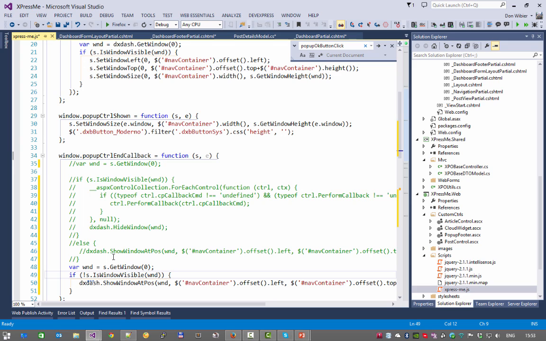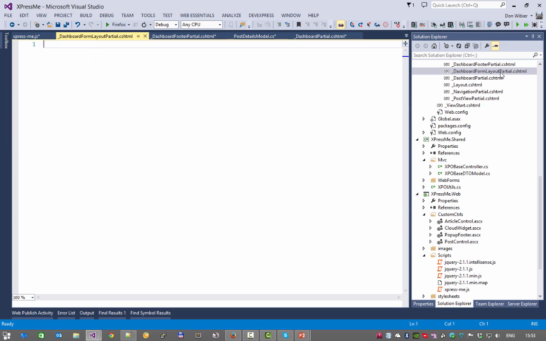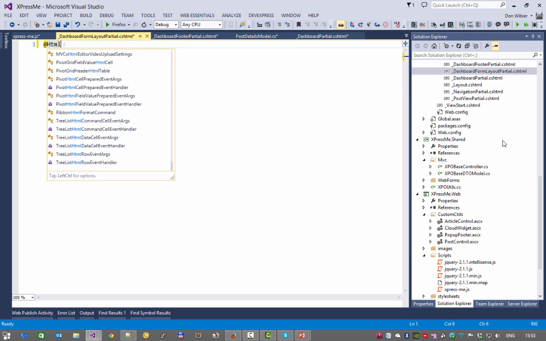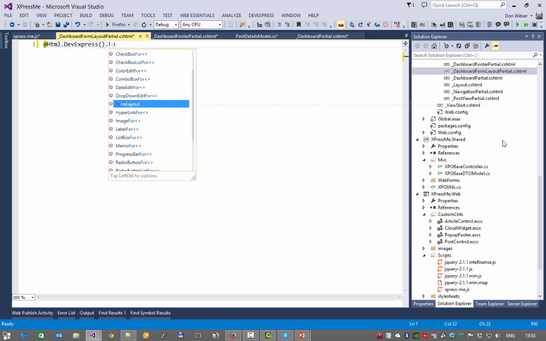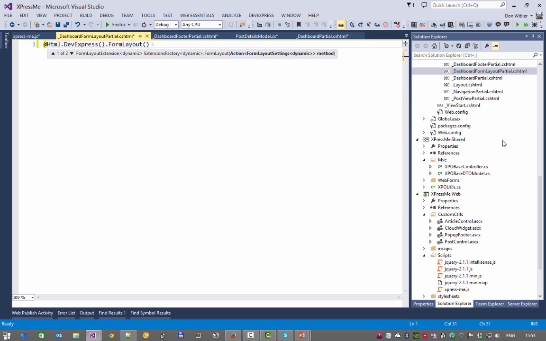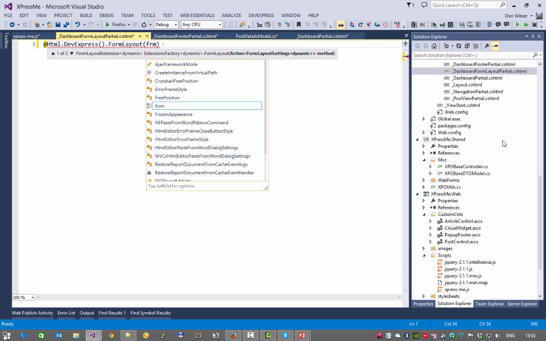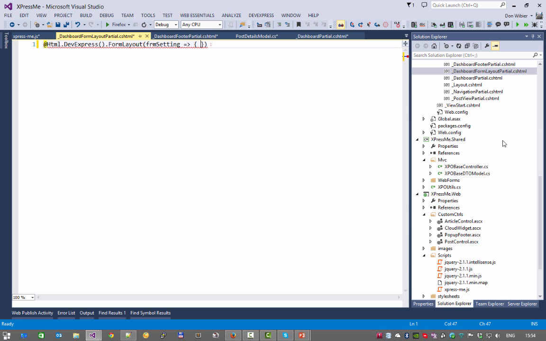All that being done, we can now continue going to the form layout partial to insert the form. And this can be done in several ways. I can just say Html.DevExpress.FormLayout, and that will give me some form settings object, and I can now start coding in all those settings.